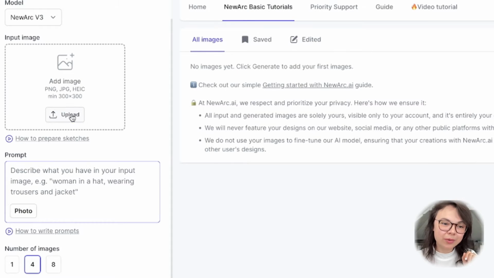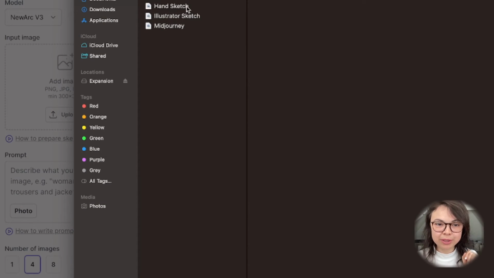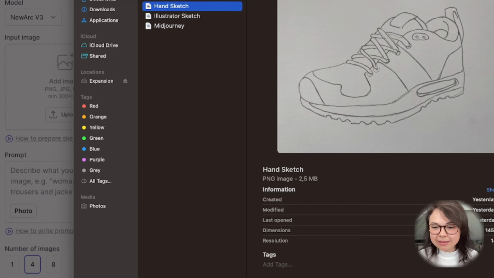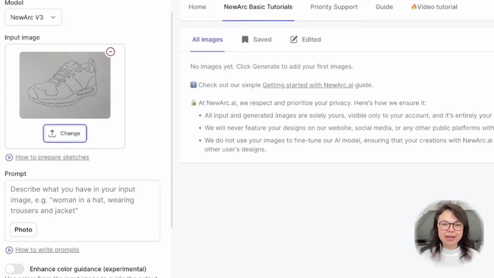So let's start uploading the sketches I have prepared. Here's just a quick hand sketch. Just made it by hand, took a picture of it with my iPhone and uploaded it for the sake of showing what kind of look you can get from just having a hand sketch.